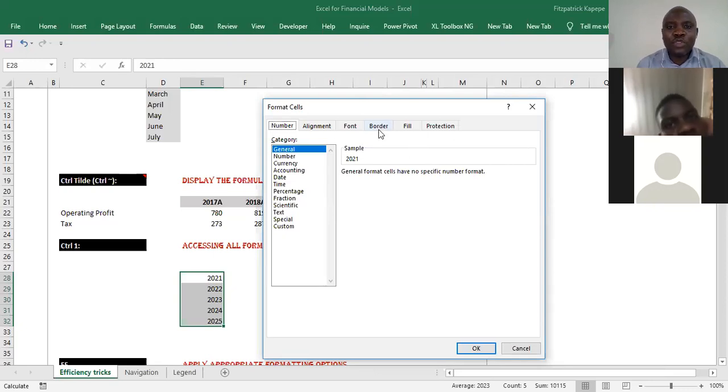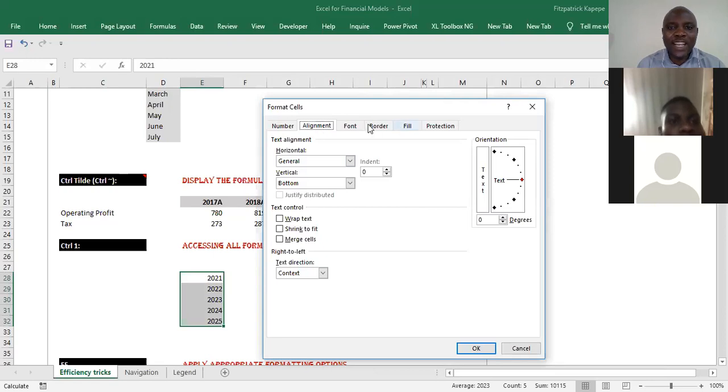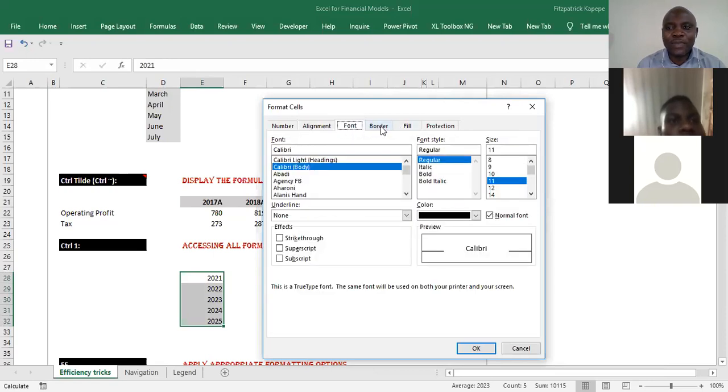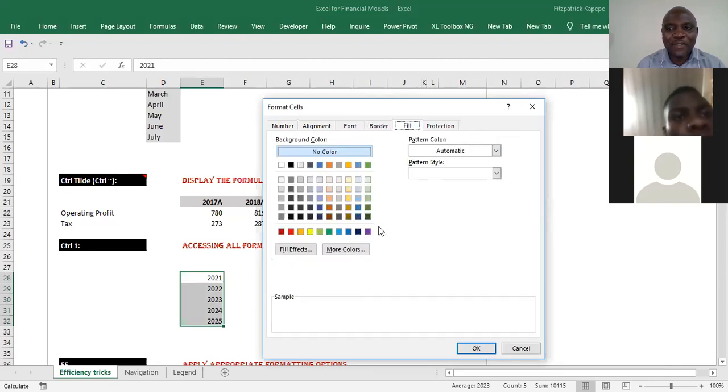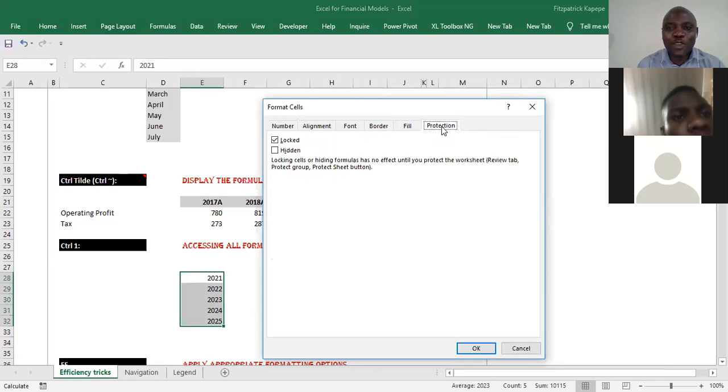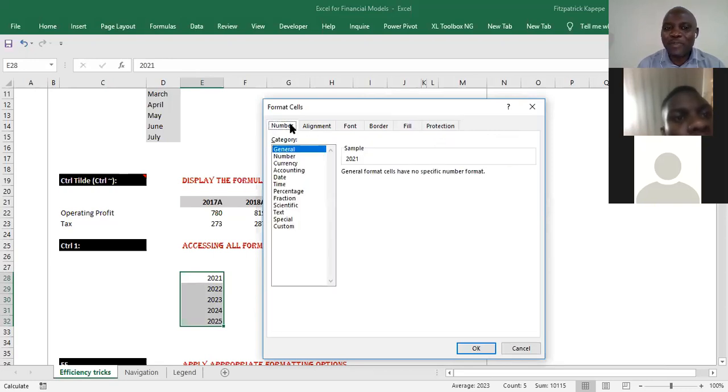So if I want to go to borders, to alignment, I can go to alignment, I can go to fonts. It's a full bouquet. I can go to borders, I can do whatever I want to do here. I can fill in some colors. Can go to protection, protect, or unprotect. I can go to number formatting, and that is what I want to do. So we can go to custom. So over here, just go to custom.